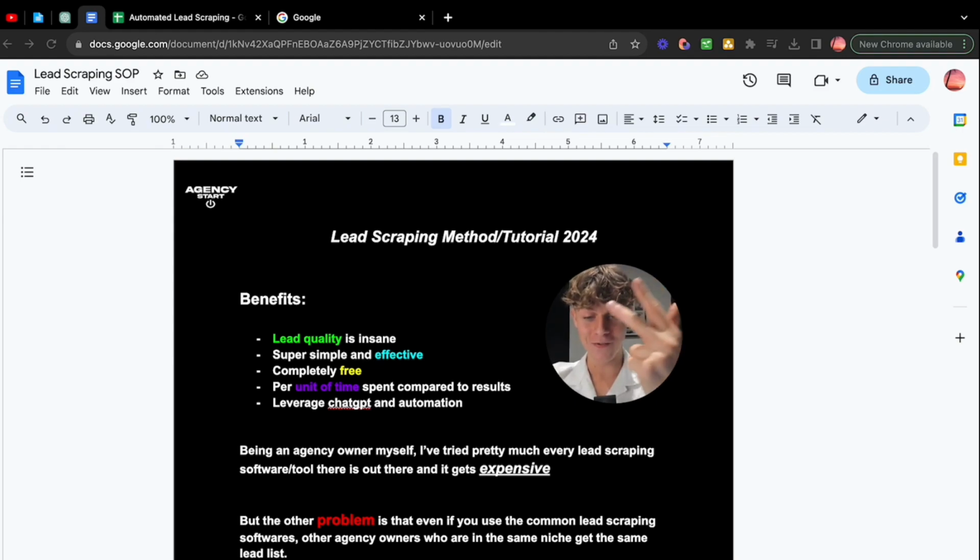It's completely free, and per unit of time spent, which means the amount of energy, minutes and time compared to the actual results, so the amount of leads we can generate, is once again, crazy, because we're going to be leveraging ChatGPT and automation. And I promise you, you will not have seen this method anywhere else, especially the automation side, so part 2 of this video that I'll be covering later in this video.